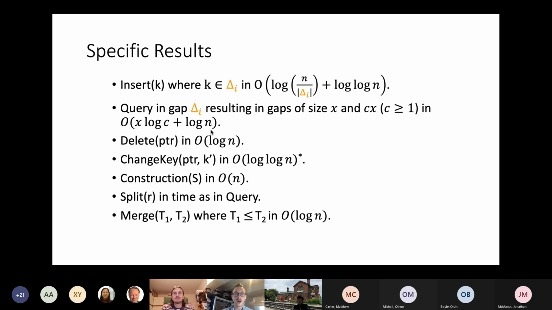And the log n, although I mentioned in previous slides that x log c is what we were going for, the log n is actually required on average per query. So this does not actually come up in the theorem 1 that I stated on the previous slide. I can perform deletion, which takes logarithmic time in the worst case.